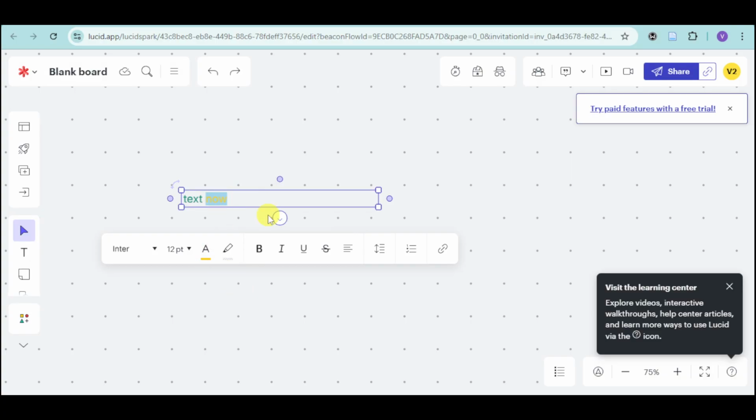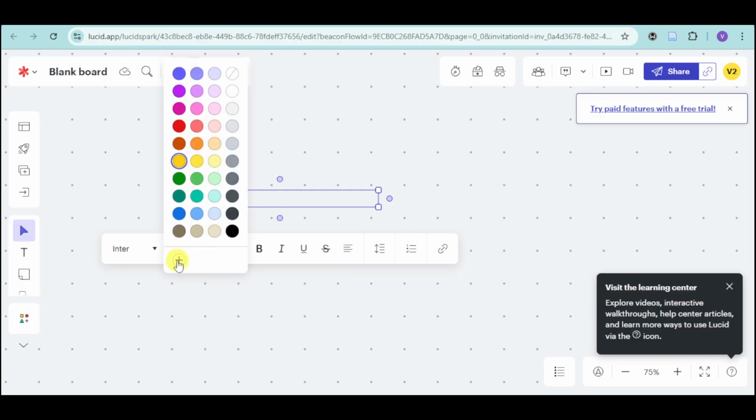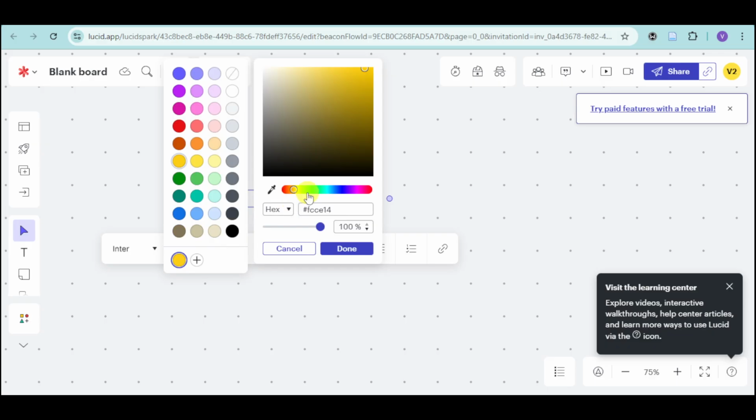In this case, you can edit it however you like and explore with colors as well by clicking onto this plus icon in order to explore the color wheel and inputting right here the hex code of the color that you wish to use.